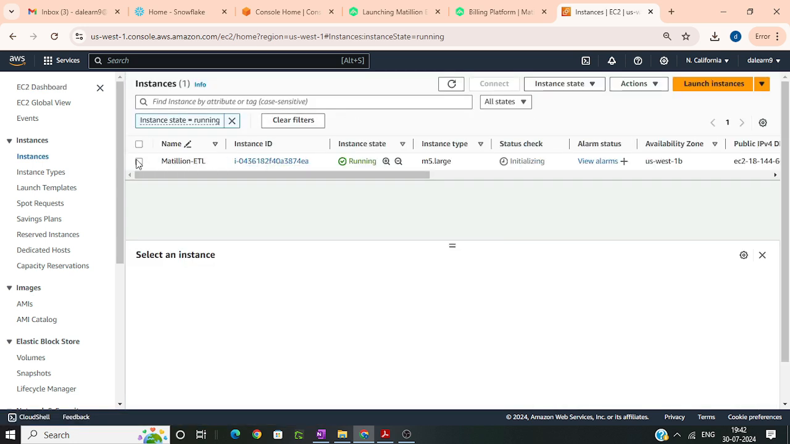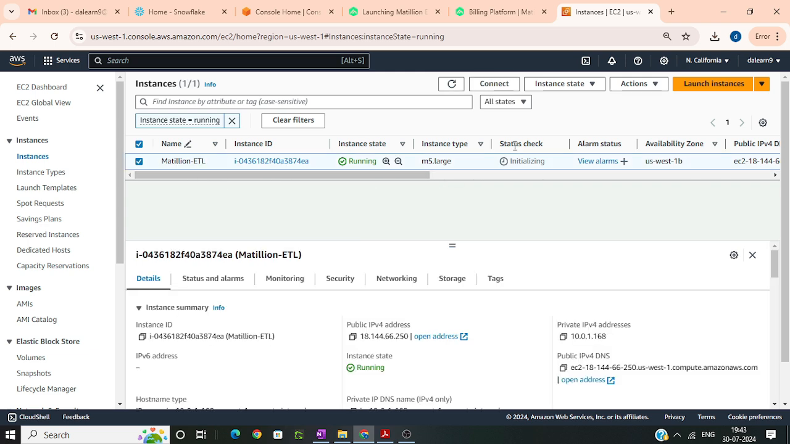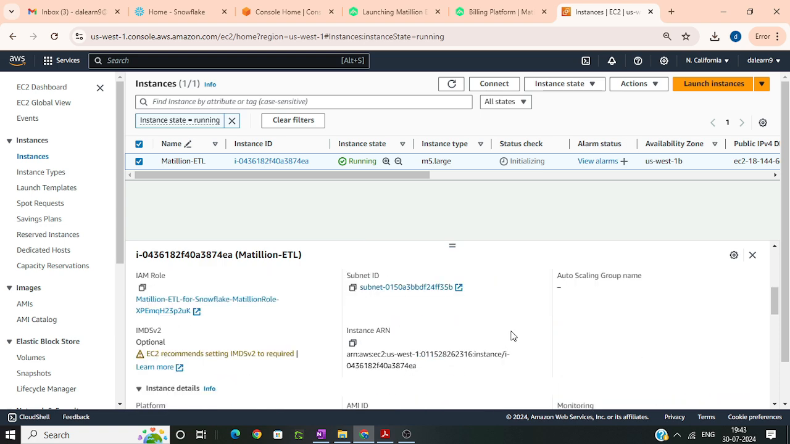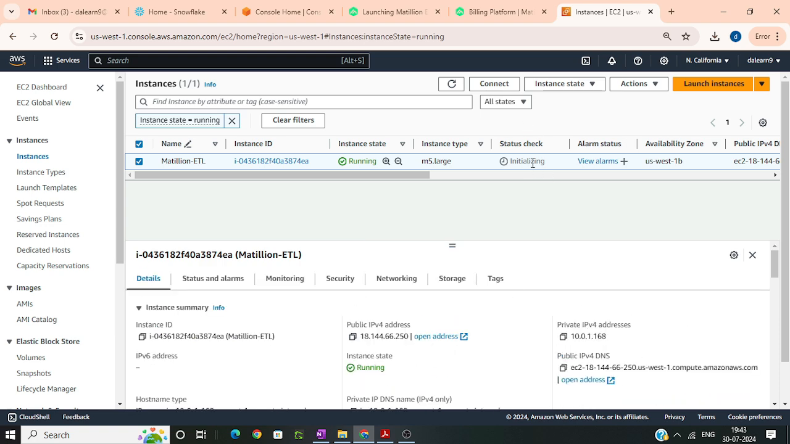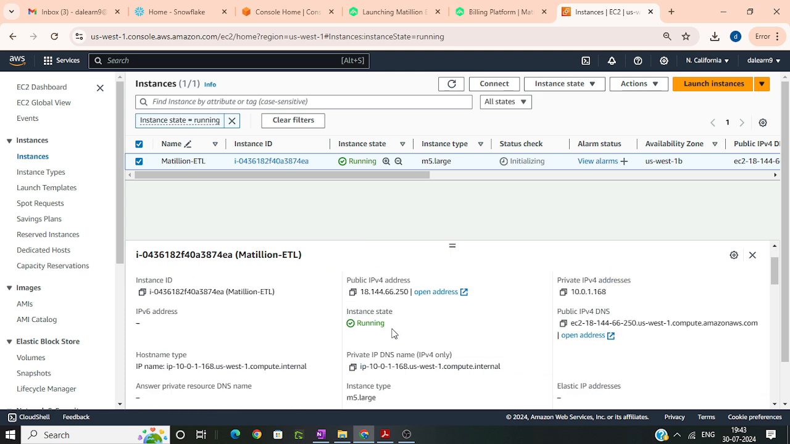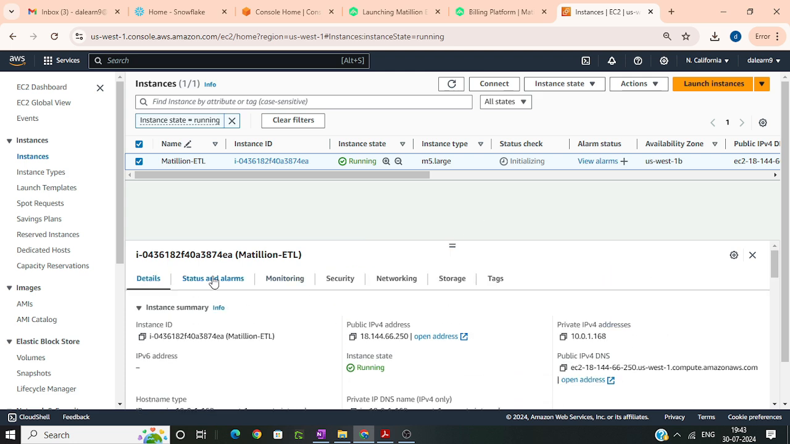So this is the instance we just created, and let me just select that, and we need to wait till the status check is complete. There are two status checks that need to be completed. So once that is done, you would see 2 of 2 here. It would say 2 of 2 checks passed. Okay, so let me go to that point.